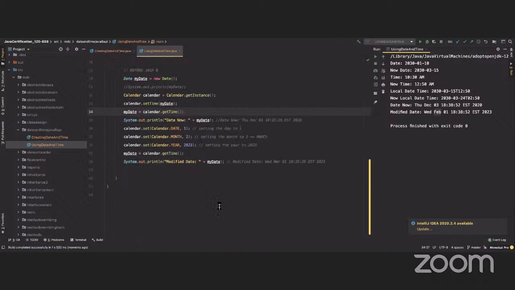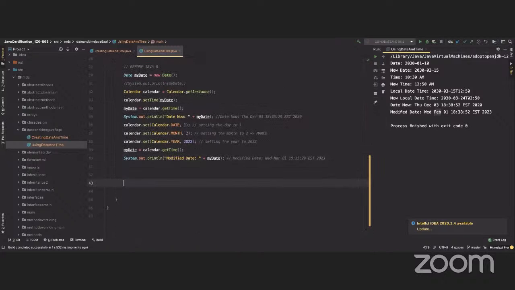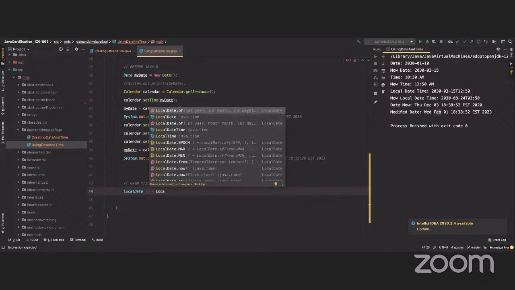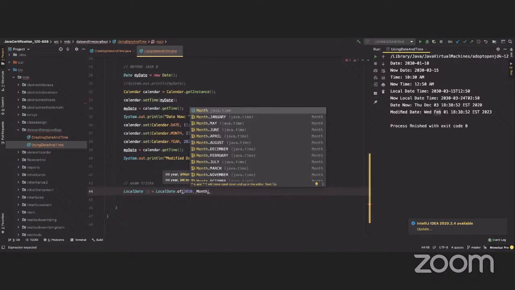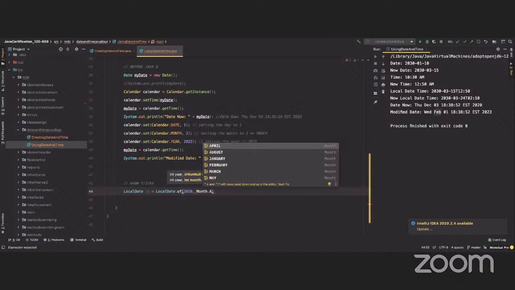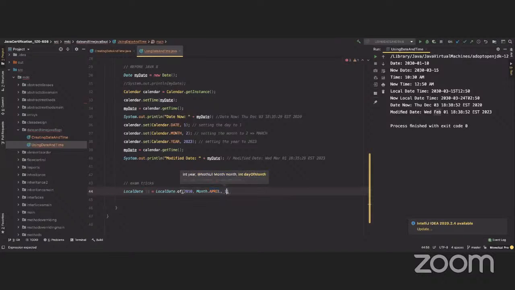Okay, so let me show you a little trick here. This is an exam trick, okay? So if I do LocalDate, we're back to Java 8, right? LocalDate ld equals LocalDate.of 2010, that's the year. Month is an enumeration, and that's going to be April, and then we put 1. So that's going to be April 1st, 2010, which is my birthday. I was 34 years old back then.